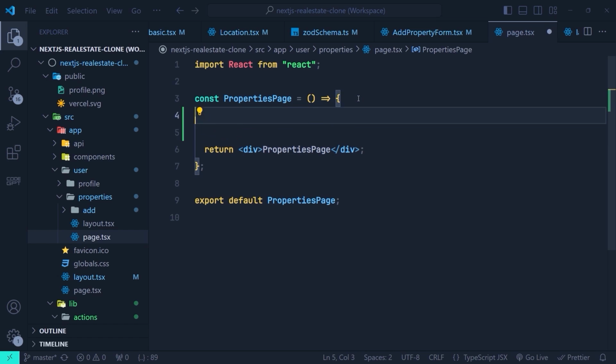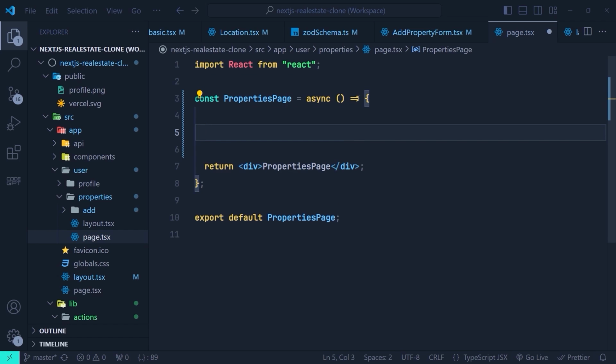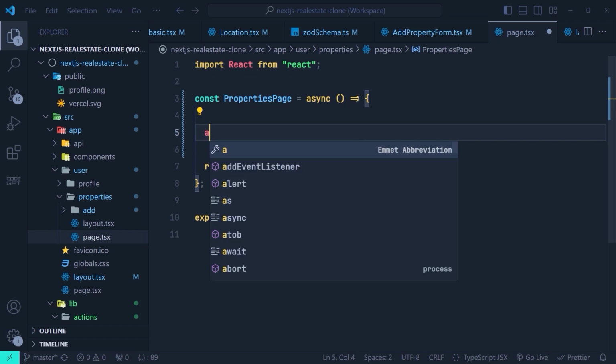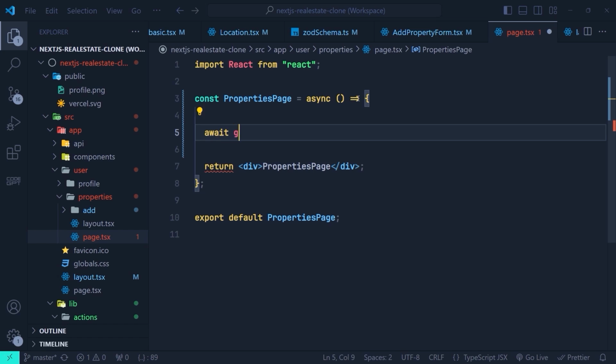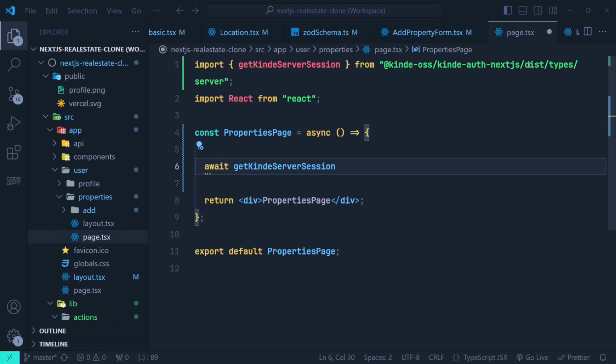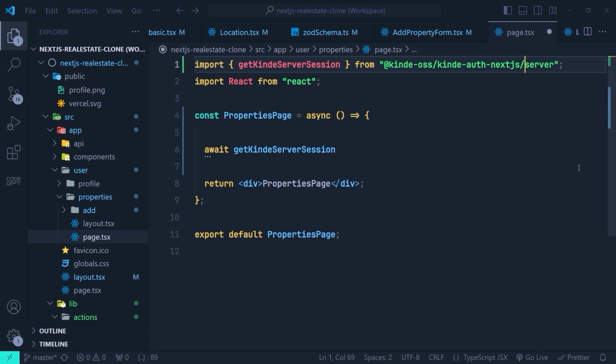So here, let's first convert this component to an async component. Let's put an async here, and then here let's call getKindeServerSession. So I'm going to use await and then getKindeServerSession. Okay, so again here we need to import getKindeServerSession directly from Kinde's Next.js library and then /server. Okay, so you need to fix the import here.